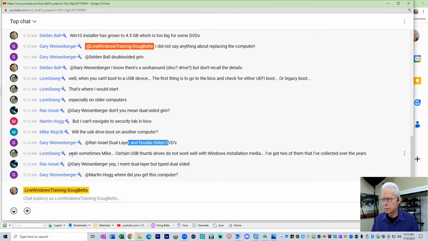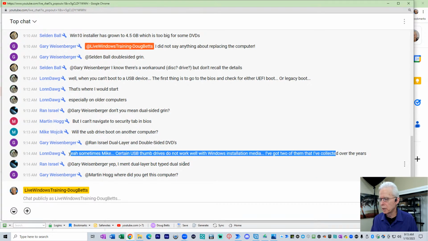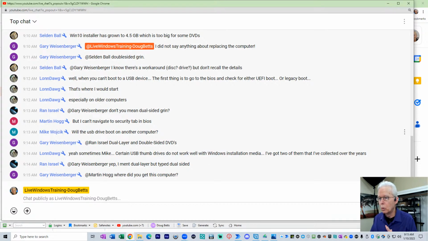dual layer, double-sided DVDs. Sometimes, Mike, certain USB thumb drives do not work well with Windows installation media. I've got 2 of them. I don't think he's having a problem with the thumb drive. Maybe that was in regards to another. Oh, will the USB drive boot on another computer in order to test that your USB Windows 10 installation media is valid and functional? That's a good point.